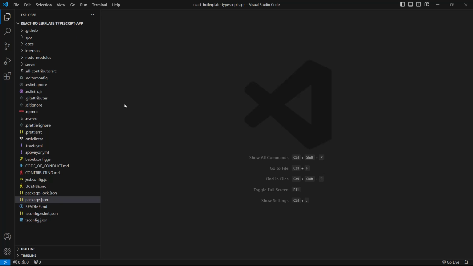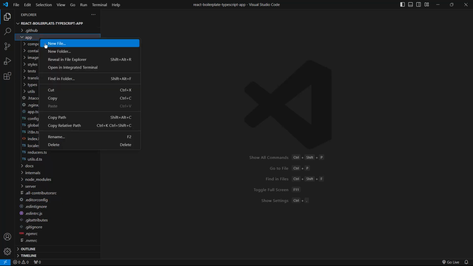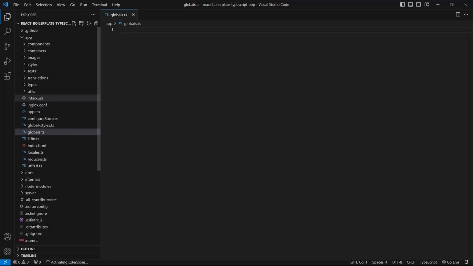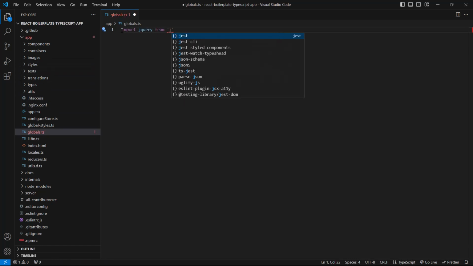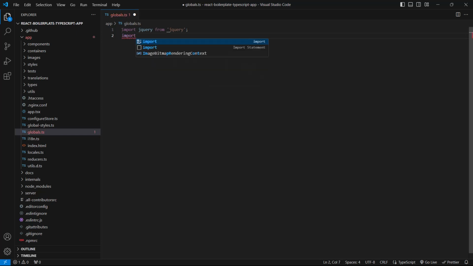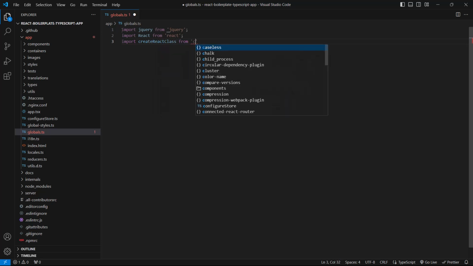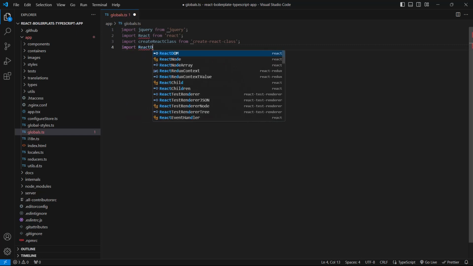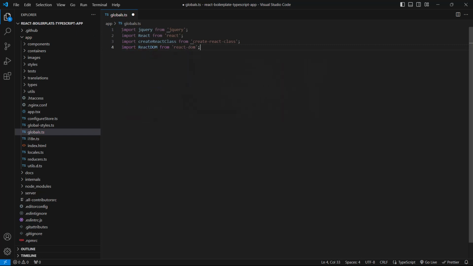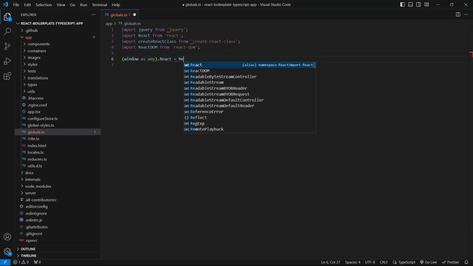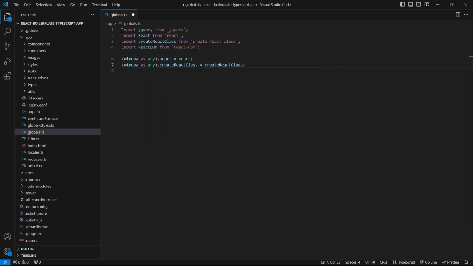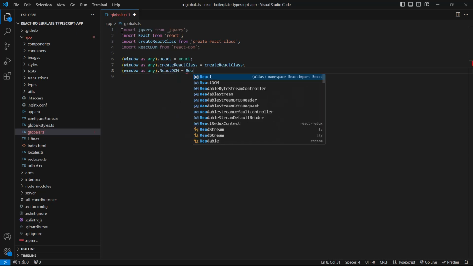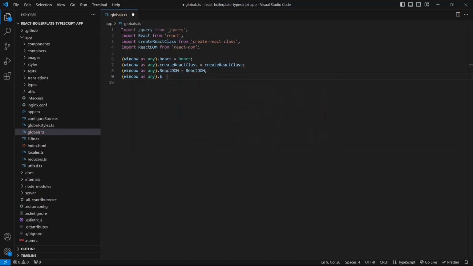Bold Reports requires the window.jQuery object to render React components. So I create a globals.ts file in the app folder and import jQuery. Similarly, I import the React library for building user interfaces, the Create React class library for defining components with a legacy API, and the React DOM library for rendering those components in the DOM. By assigning these imports to global variables, I ensure they are accessible throughout the application and in the browser console without needing to be imported repeatedly.